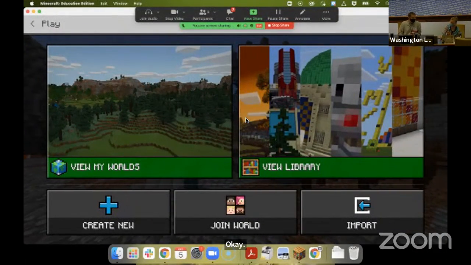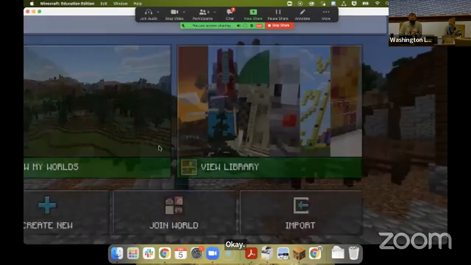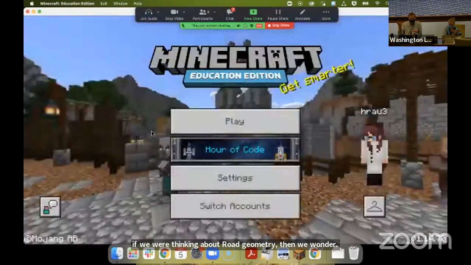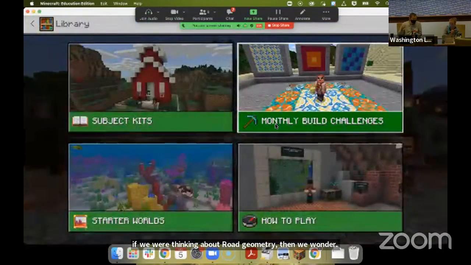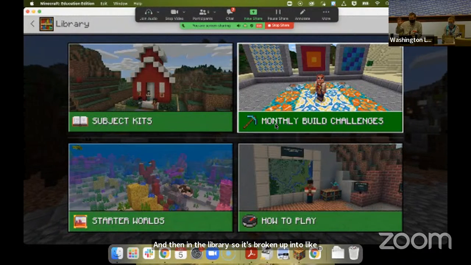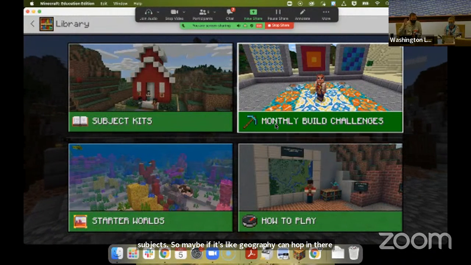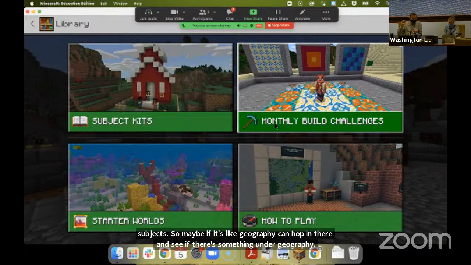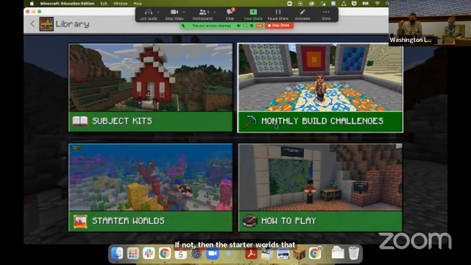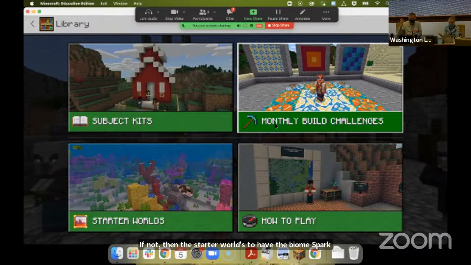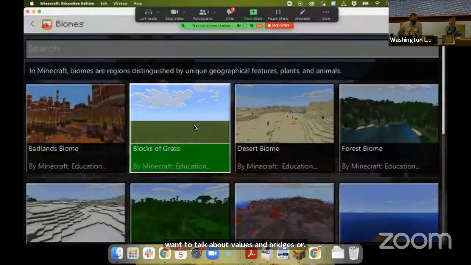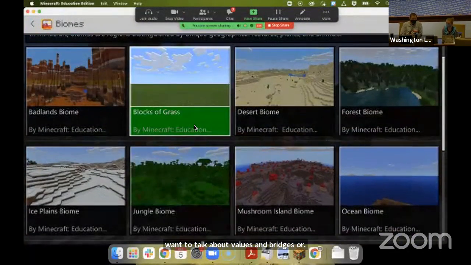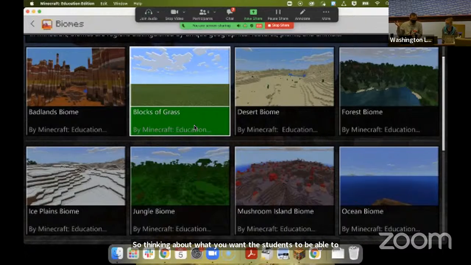Go ahead. So if we were thinking about world geography, you probably don't have anything in your worlds already for that. So you go to the library side, and in the library it's broken up into subjects. If it's geography, you can hop in there and see if there's something under geography. If not, the starter worlds have the biomes part. Maybe it's something more of the biomes because you want to talk about valleys and ridges or oceans or something like that. So think about what you want the students to be able to see in your world.